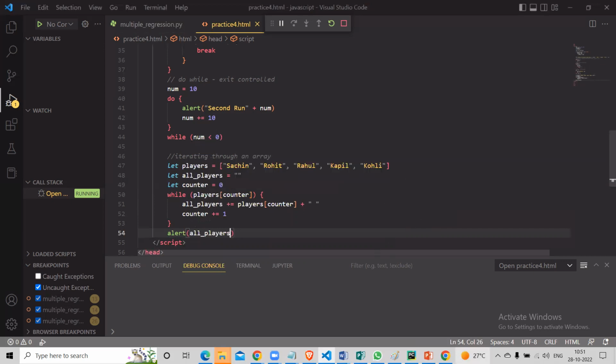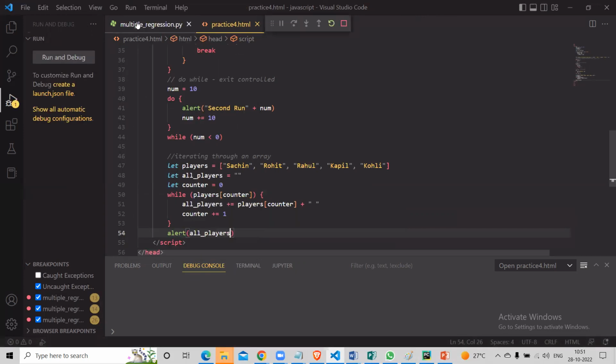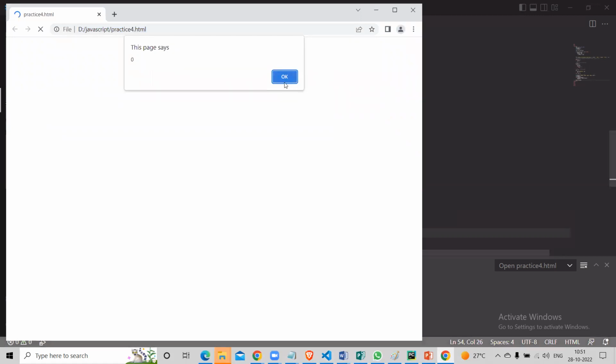We already have it there. I'm going to close it. Eight, 10, 20, 50, then another 10. Now you see, Sachin, Rohit, Rahul, Kapil all have been clubbed together. So this is how you can work.